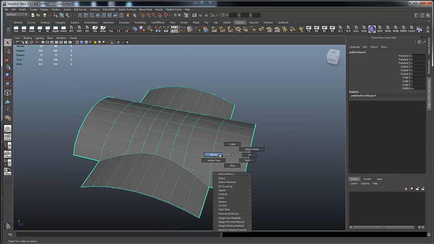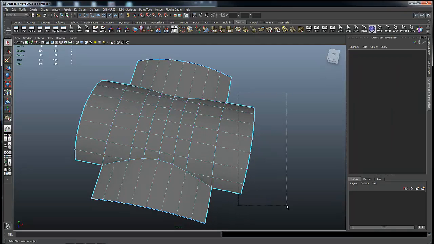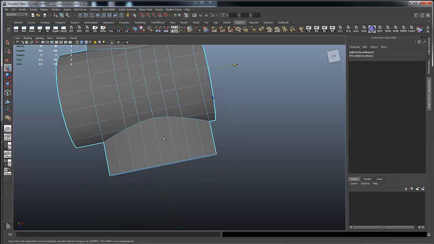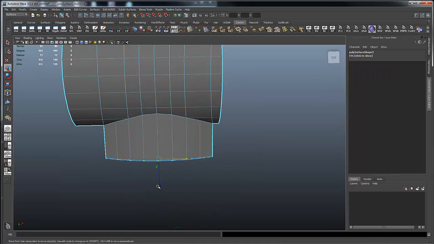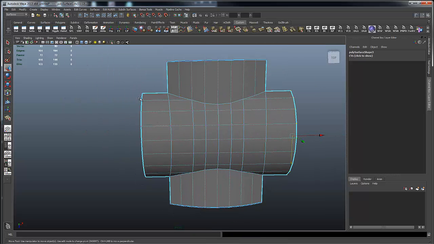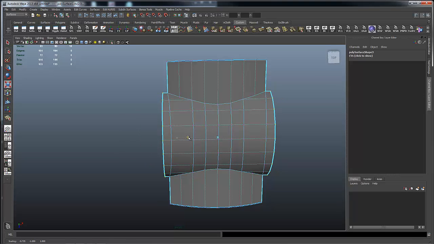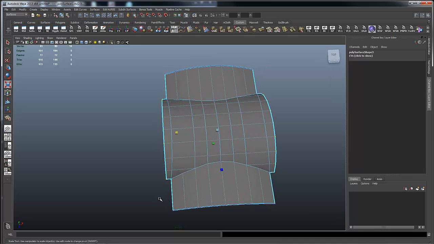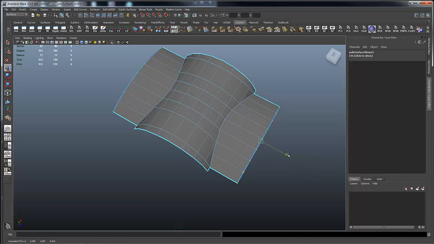So I can come in here now just to finish this up very quickly. I'm going to take these verts and pull them in. And I'm going to take these verts and pull those in. And I'm actually going to undo both of those because I want to take these verts. I want to scale them in so they're even on both sides. And I just want these verts here, and I'm going to pull those back like that.